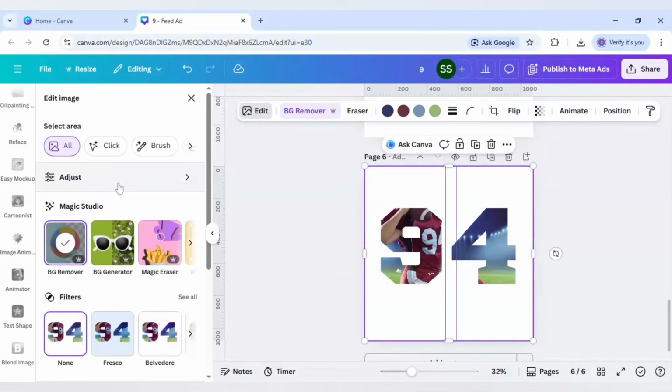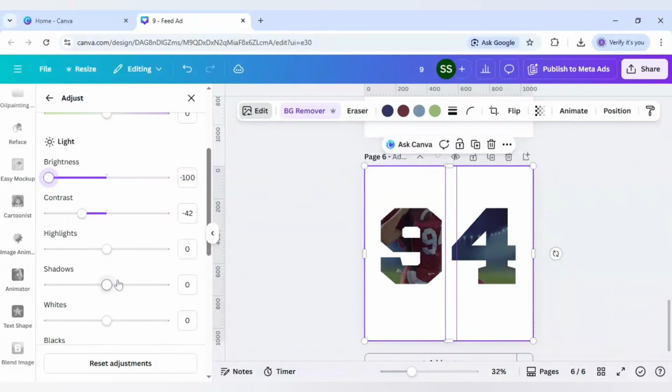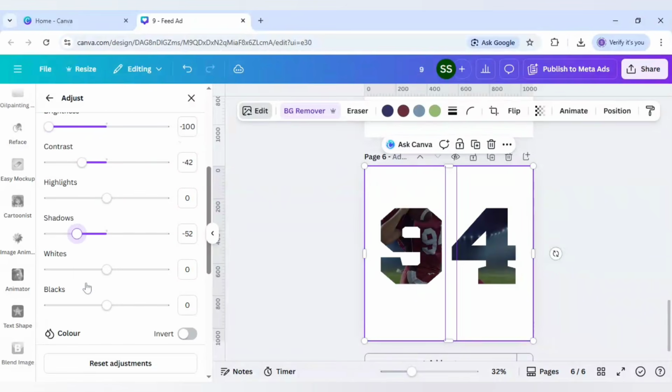on edit, go to adjust and decrease the brightness, decrease the contrast, decrease the brightness a little bit more. Okay, and work on the shadows and also the blacks, increase the blacks a bit. Okay, and slightly increase the whites.